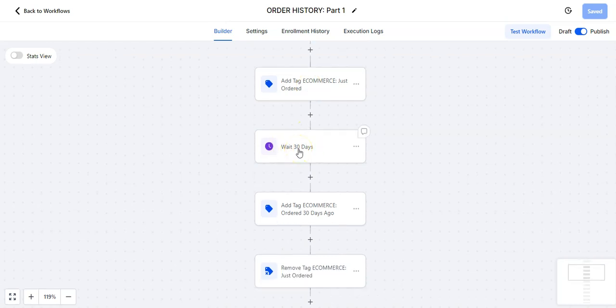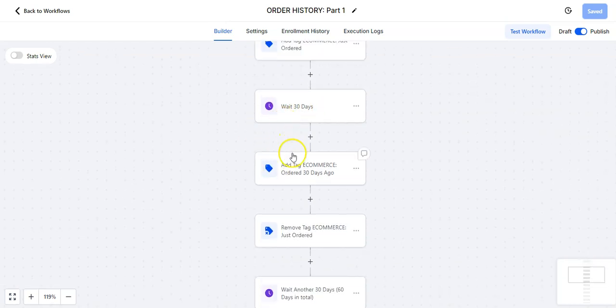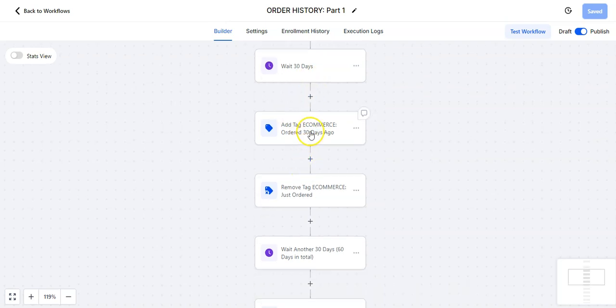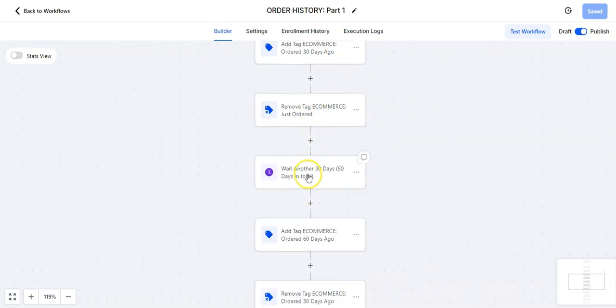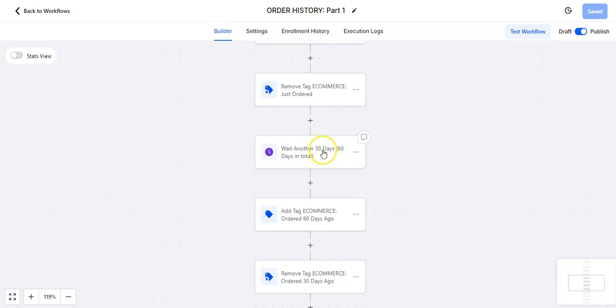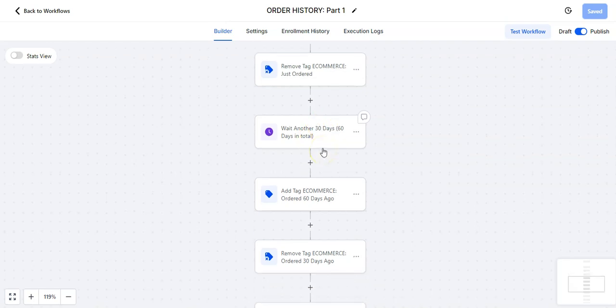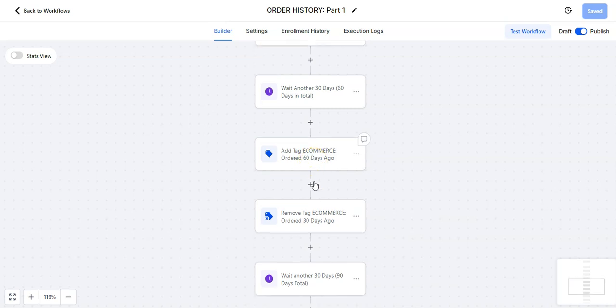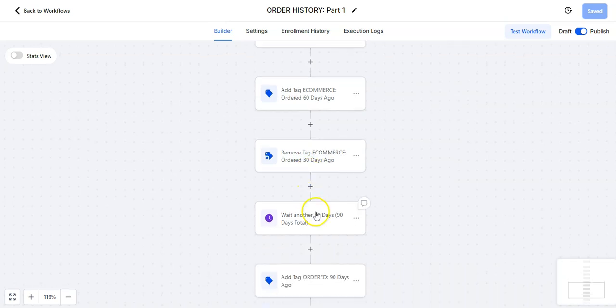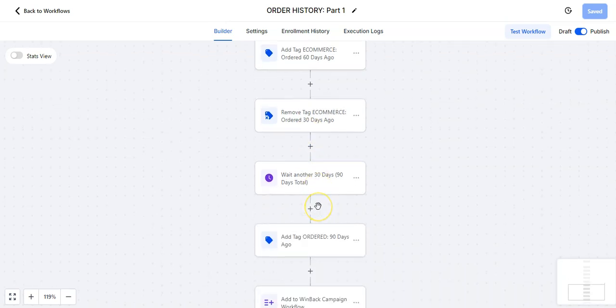But going back here, the first thing that's going to happen is that the customer will be tagged just ordered, and it will wait 30 days. If they reach this point, they will be tagged again e-commerce ordered 30 days ago, and it will remove the just ordered tag. It will wait another 30 days, so it's 60 days in total that they haven't purchased anything. They will then be tagged ordered 60 days ago, and it will remove the 30 days tag. It will wait another 30 days. This time it's now 90 days that they haven't purchased anything.